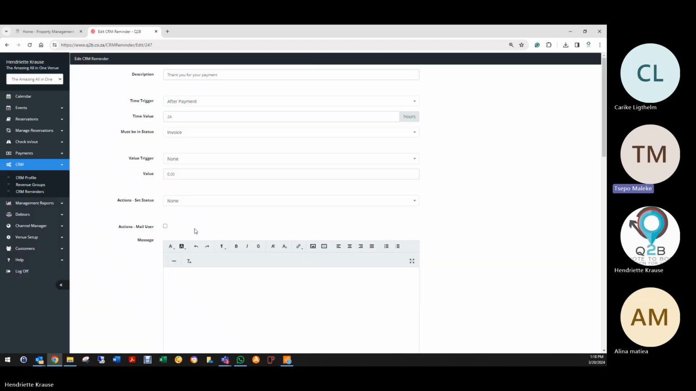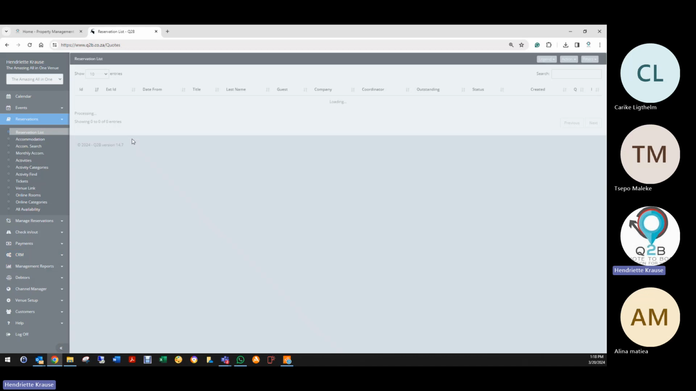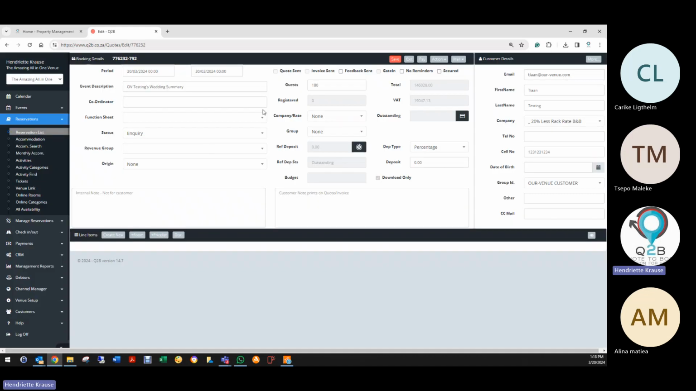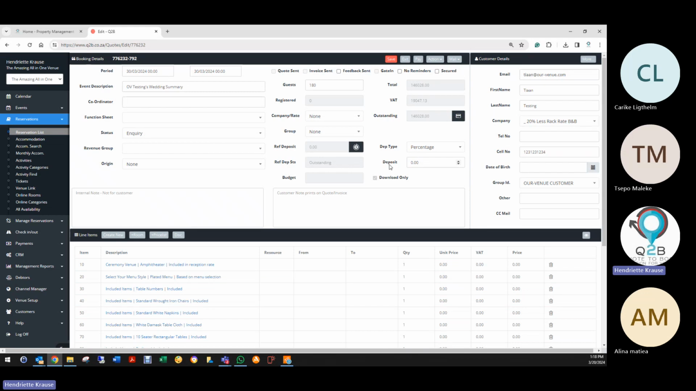So these now, once you set them up, trigger in the background. You don't have to trigger it from the booking. So it triggers from the background, and let's say for instance this client is a rep that comes and stays with you every week, and you don't want the CRM reminders to go to him. You just tick it, and the system will not send him reminders.